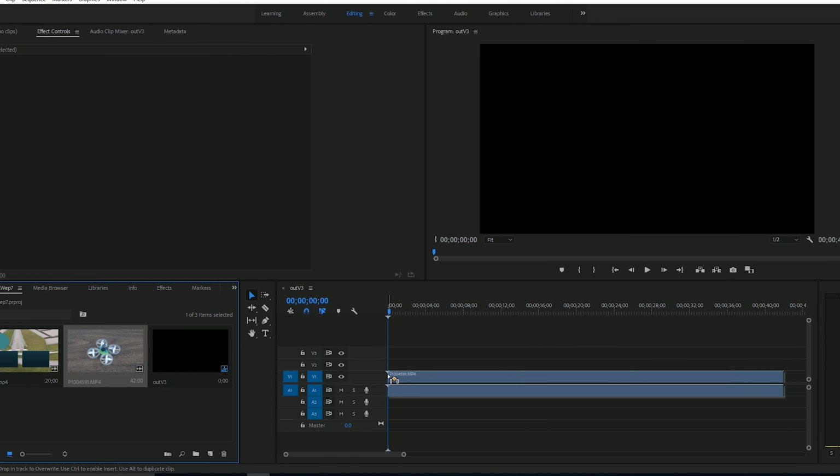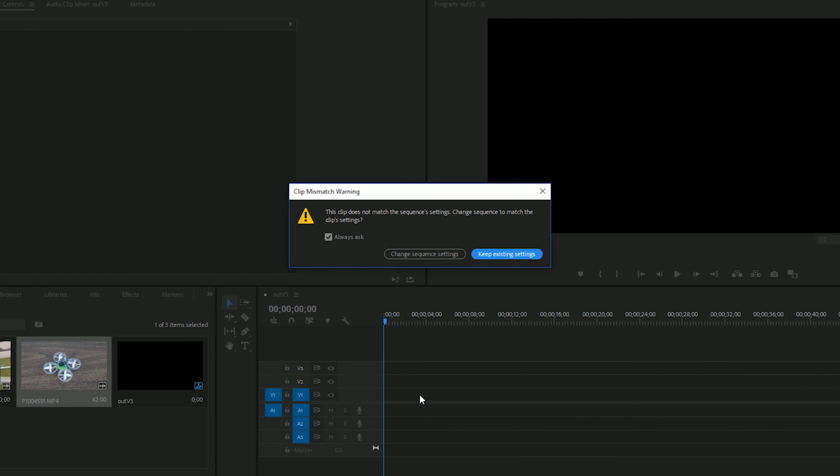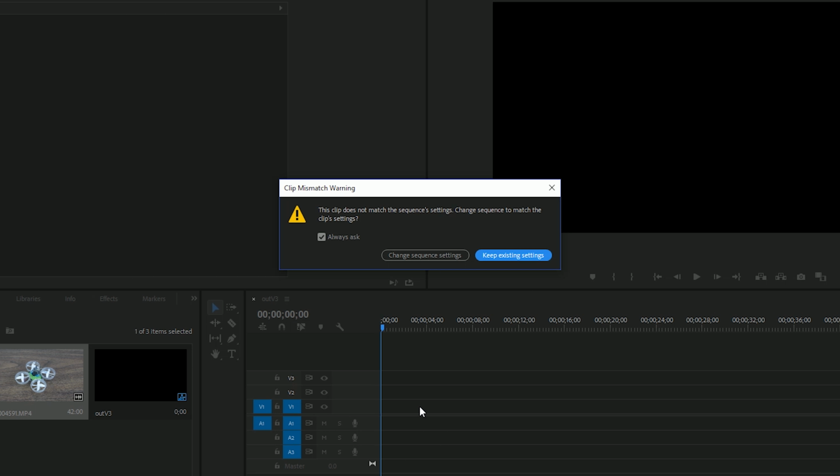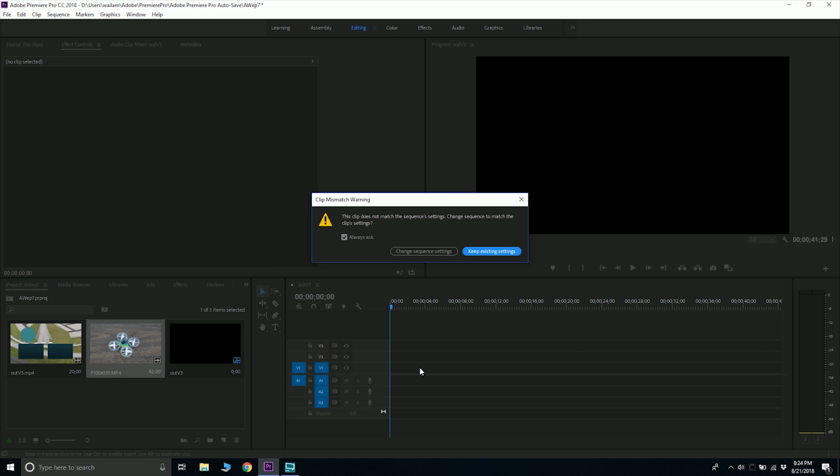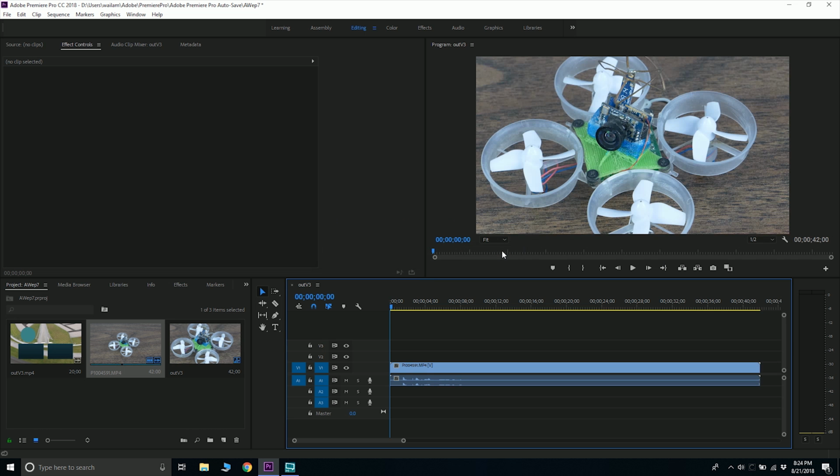I'm going to go ahead, drag in the 4K clip, and what happens is that when you drag in that 4K clip, Adobe Premiere Pro is going to be smart enough to tell that it is a 4K clip, and it's going to ask you whether or not you want to switch over to a 4K timeline. In my case, I'm going to say no. I'm going to say keep existing settings.